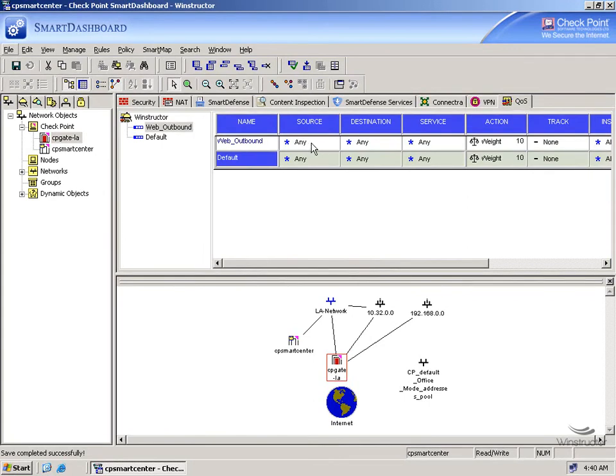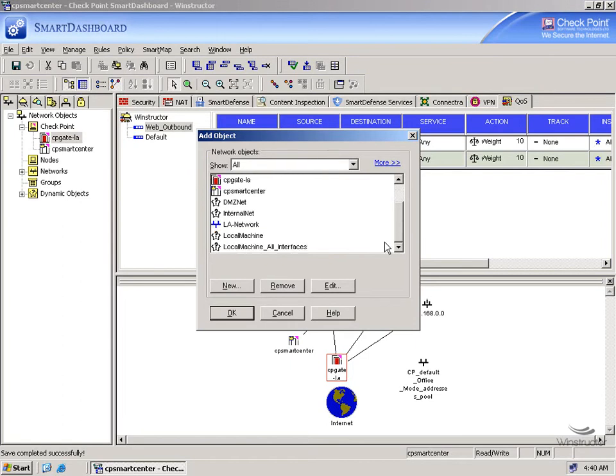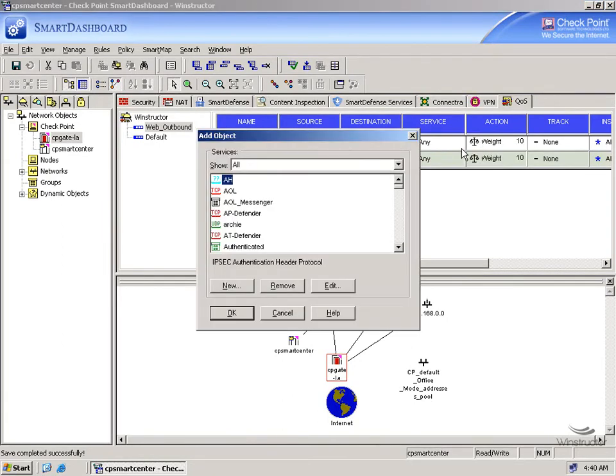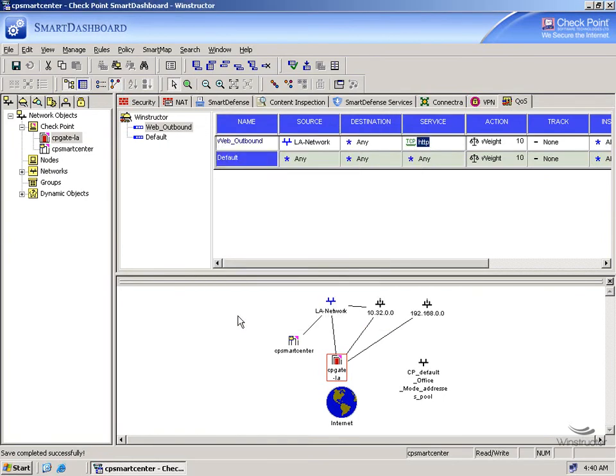Now for the source here, we'll right click, we'll choose Add. And I'm going to locate my LA network and we'll choose OK. Now I'm going to leave the destination here at any, since for this example we want to throttle access to the internet using HTTP, and the destination of course could be anywhere. So in the service column we're going to right click and choose Add, and we're going to locate HTTP and choose OK.